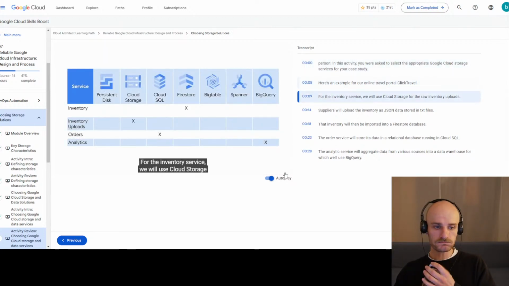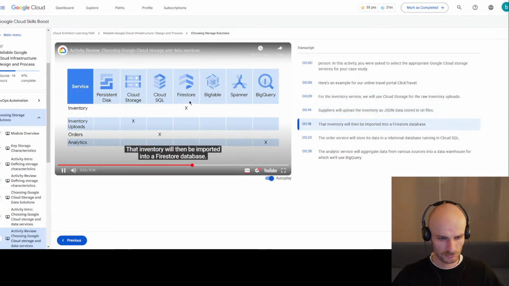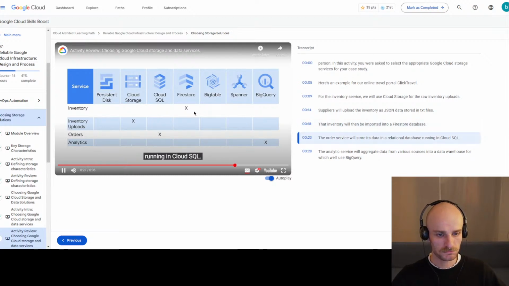For the inventory service, we will use Cloud Storage for the raw inventory uploads. Suppliers will upload their inventory as JSON data stored in text files. That inventory will then be imported into a Firestore database. The order service will store its data in a relational database running in Cloud SQL. The analytics service will aggregate data from various sources into a data warehouse, for which we'll use BigQuery.